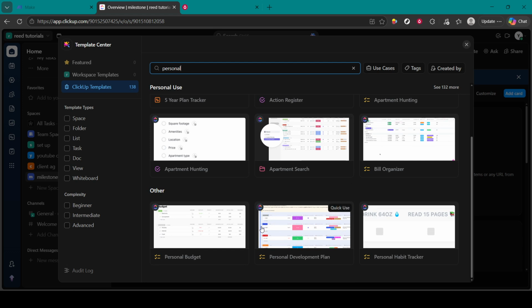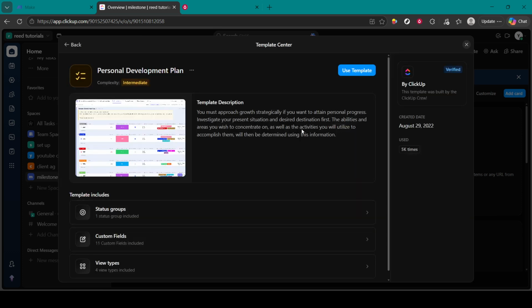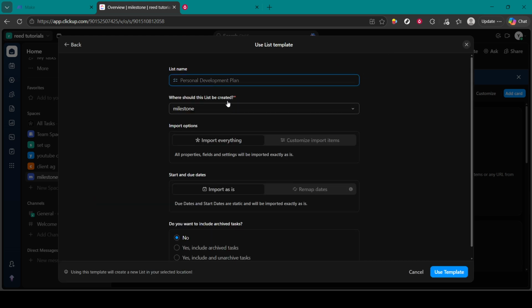Take a moment to skim the names and descriptions. You can usually preview what fields and views are included, which helps you pick something that matches how you like to work. When you find a template you like, select it. Before you save, give it a clear name so you'll recognize it later, something like Personal HQ or Daily Planner. Confirm the location as your chosen space.